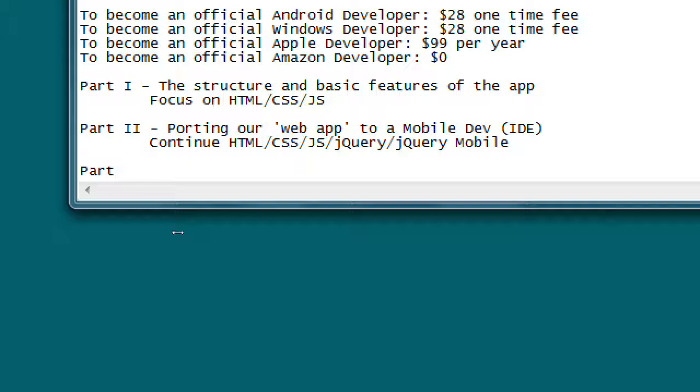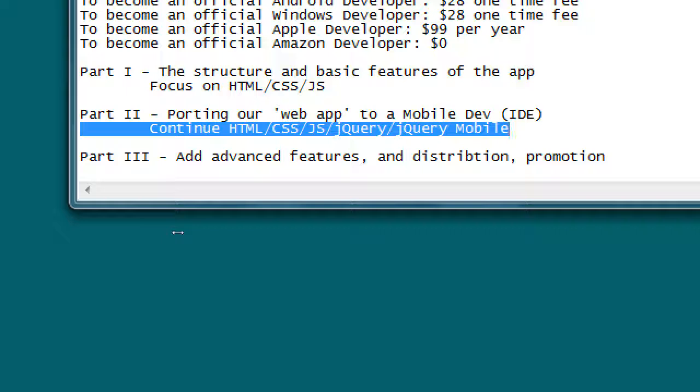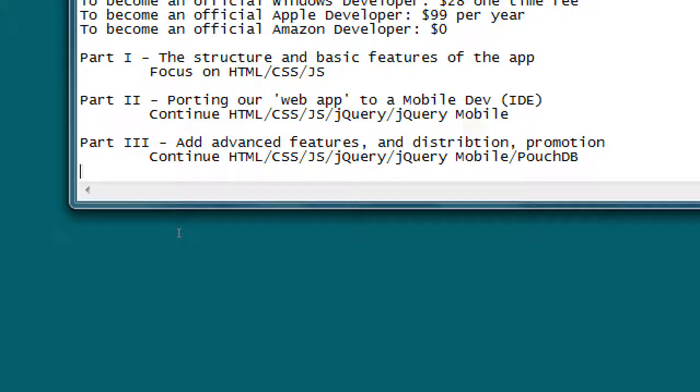And part three, adding advanced features. And distribution, promotion of the app. So we're going to continue all the aforementioned right here, and then we're going to add PouchDB. That's the database.